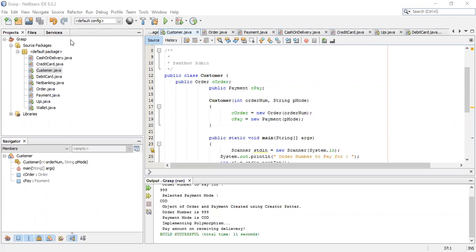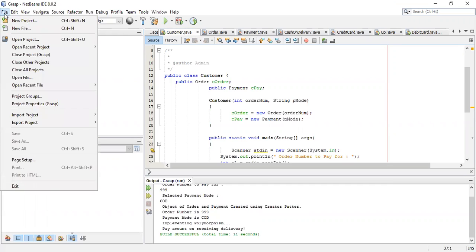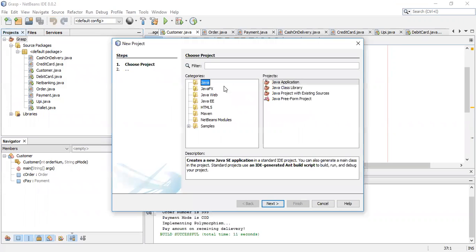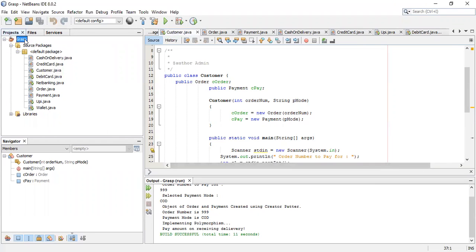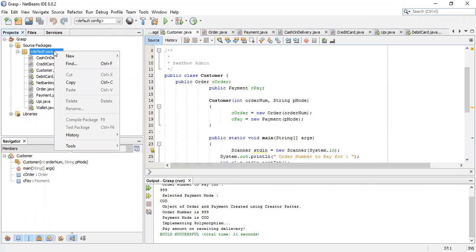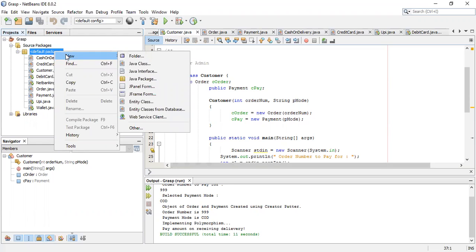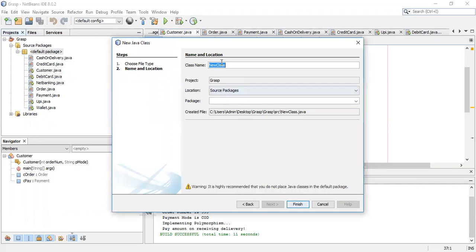So as we discussed, you create one package, GRASP. To create a new project, click on File, New Project. You can write here a Java application. Click next. Write here the project name. Click on finish. I have created it, GRASP. Then in the default package of your project, make a right click, select New, select Java class, write a class name here.